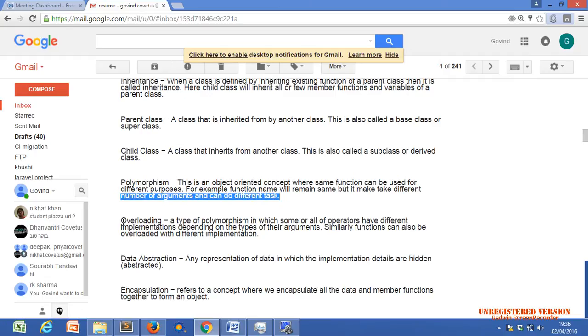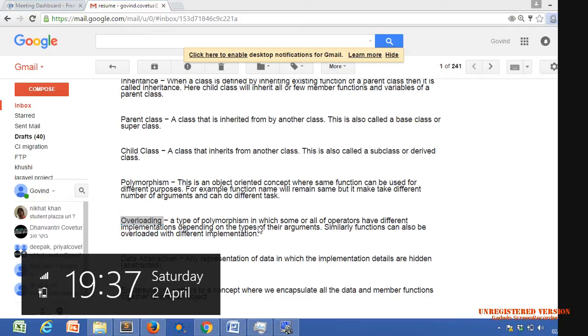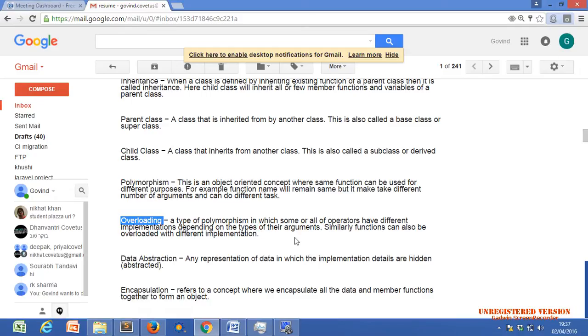Okay. Now next concept of overloading. We are discussing the concepts of object oriented programming. Okay. OOPS concepts. Overloading. What is overloading? A type of polymorphism in which some or all the operators have different implementations depending on the type of their argument. Similarly, a function can also be overloaded with a different implementation.